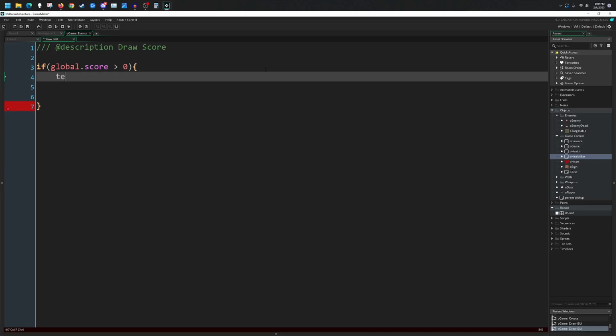And I'm going to have text scale be equal to the maximum of our current text scale times 0.95, 95%, or 1, whichever is bigger. This will allow the text size to scale down until it is back to its default state whenever it gets larger right after we get some points.